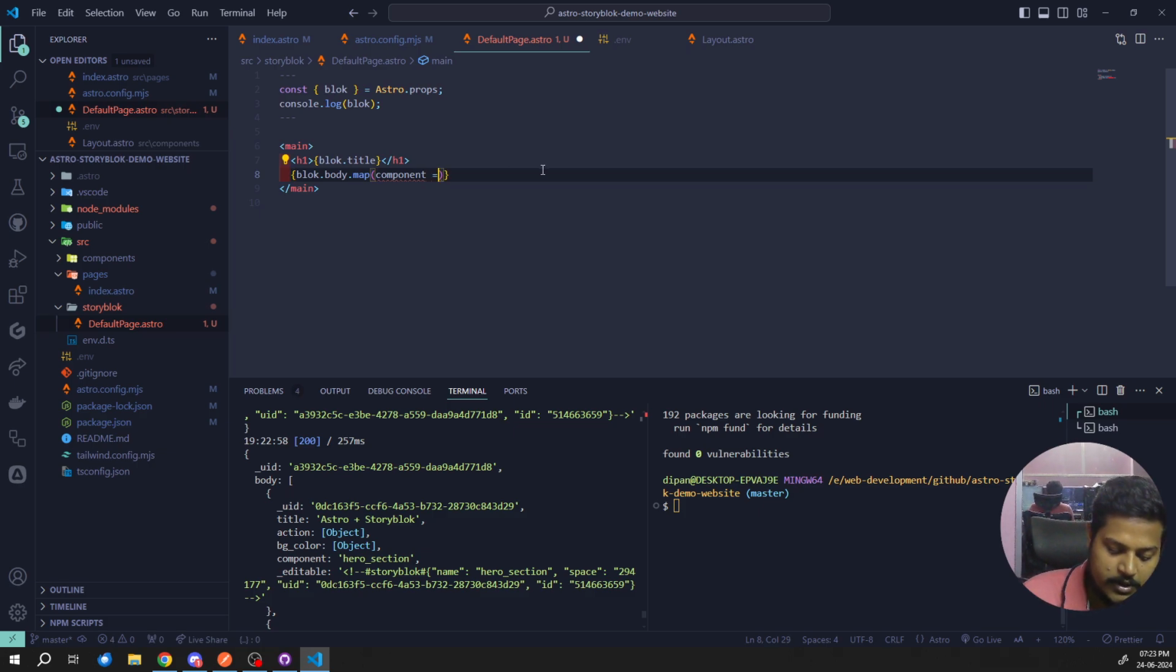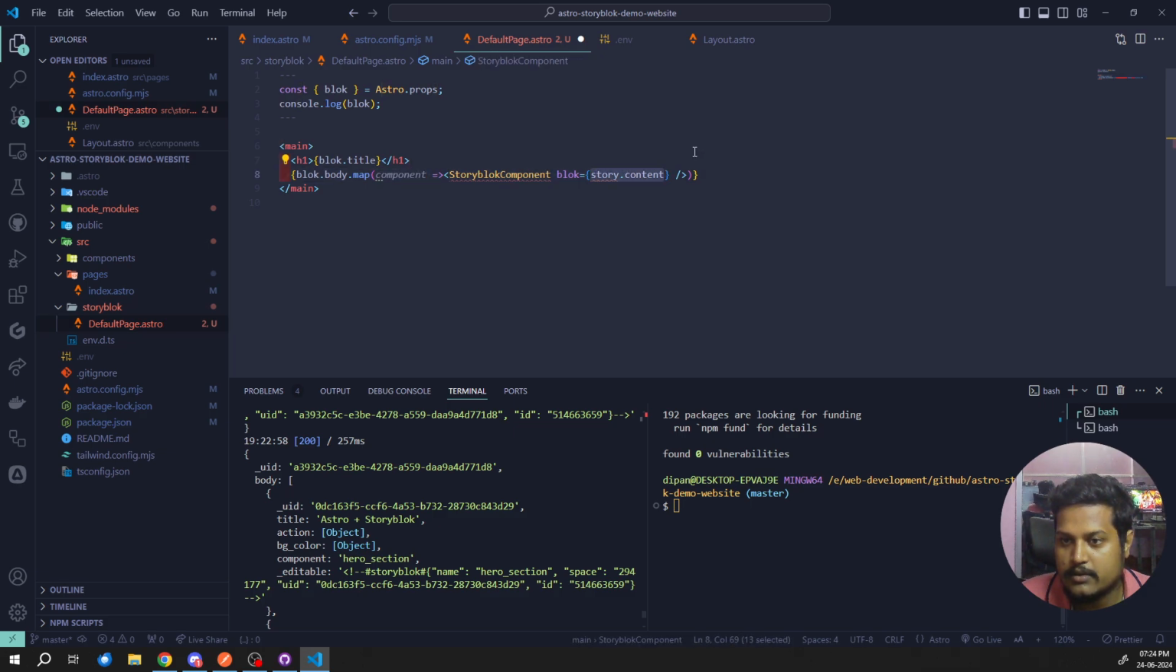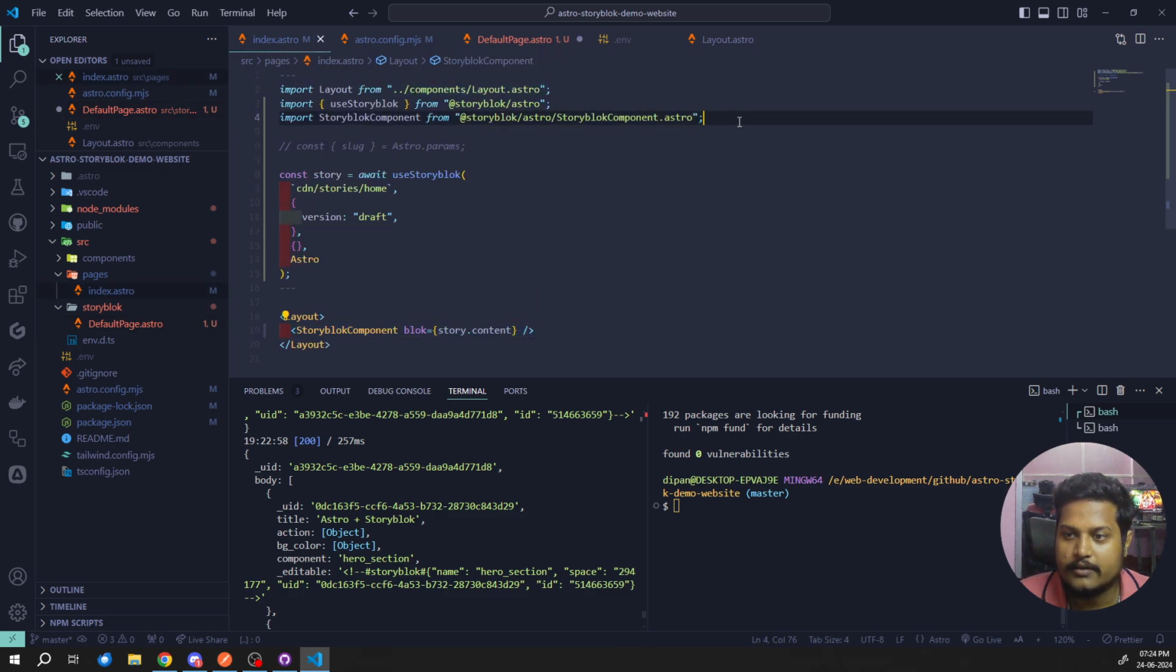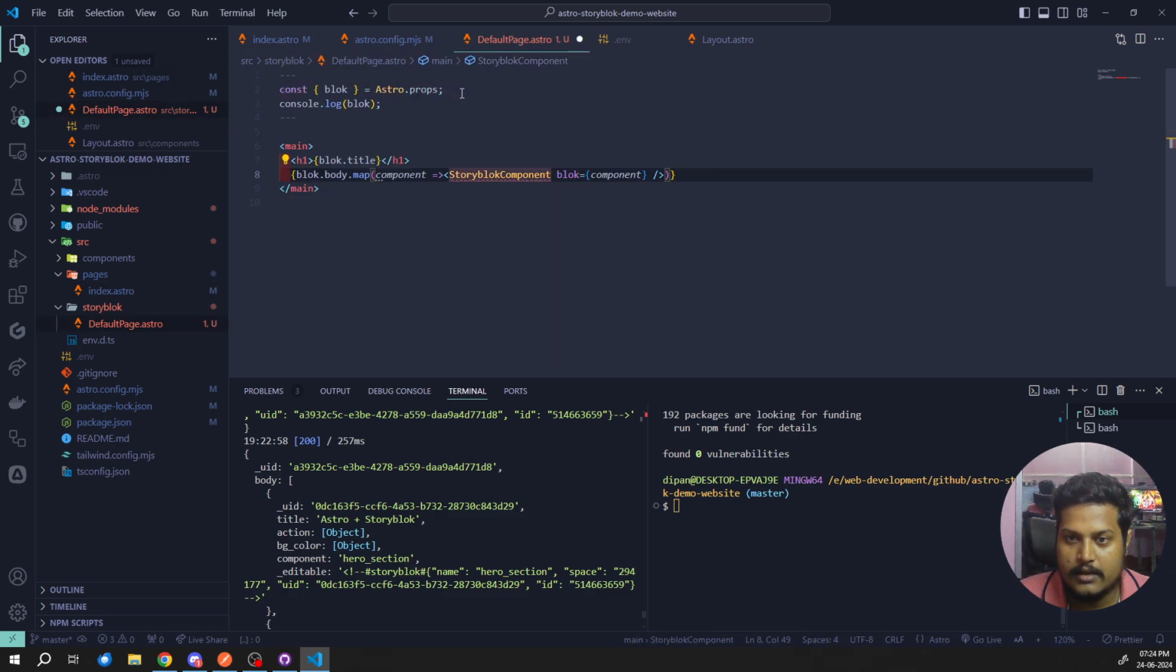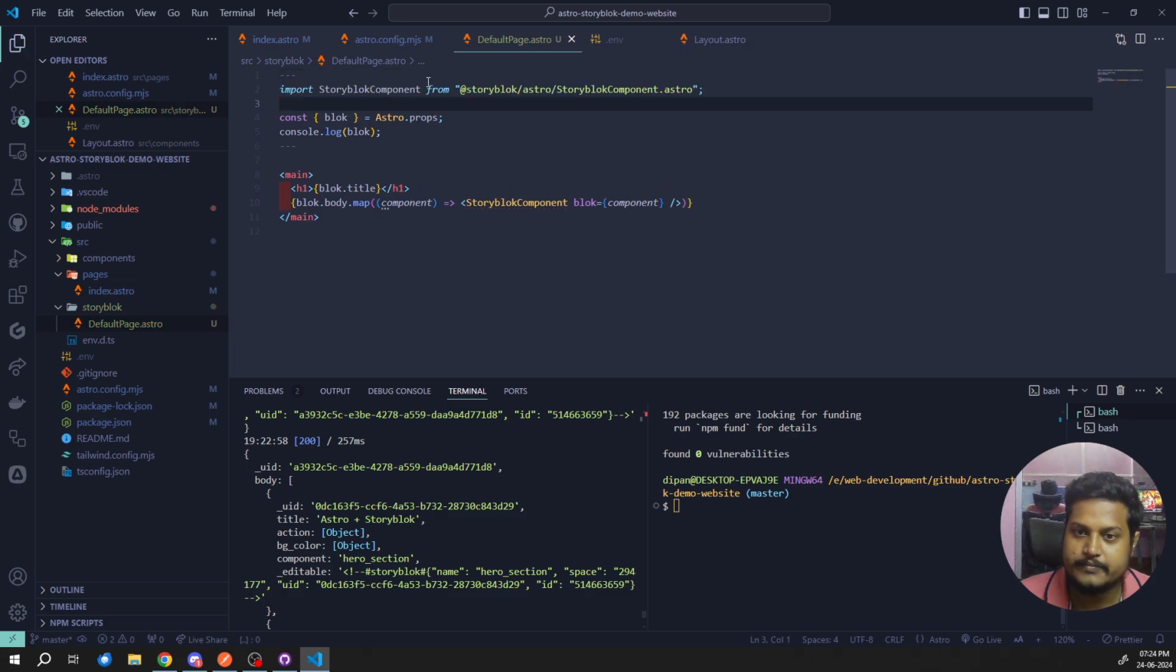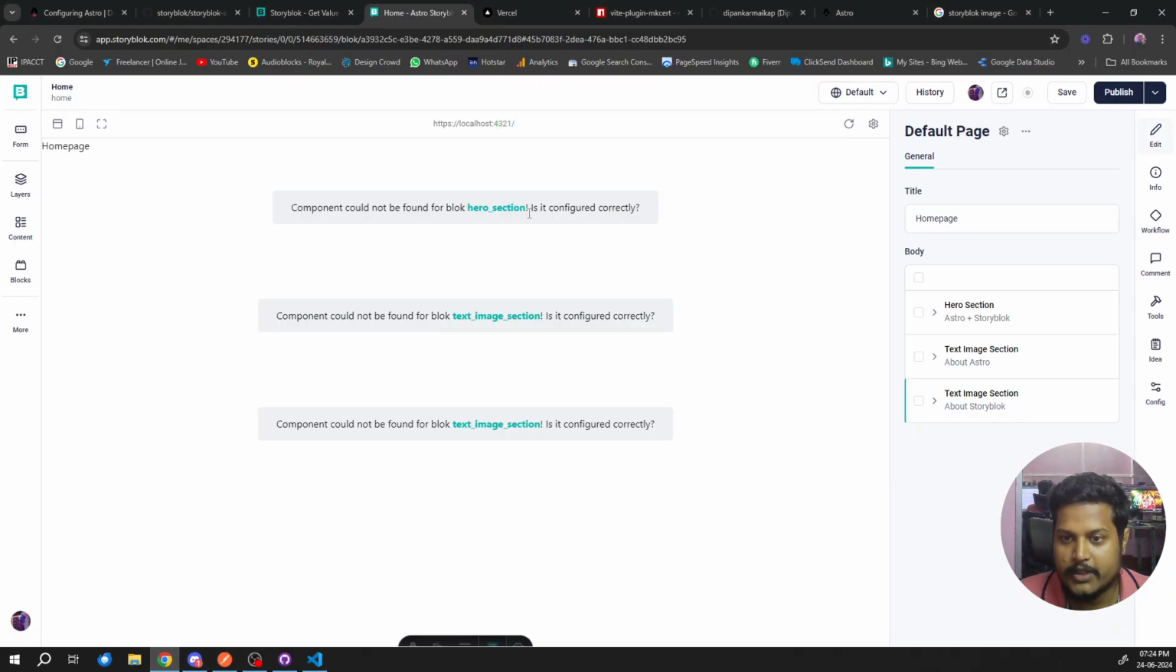So it's going to be like this, and then this, but here instead of this we are just going to pass the component, whatever name we gave it. Just by doing this, if you go back to the website, you'll see now it started giving us the same error, like there is no hero section, there is no image text section.